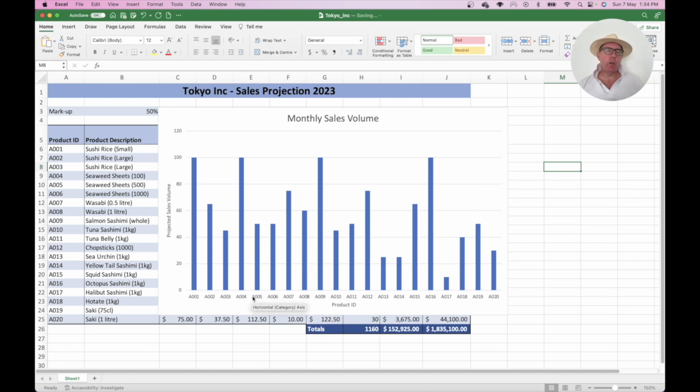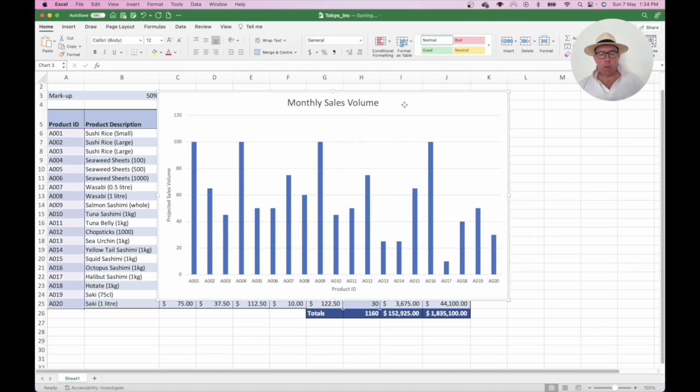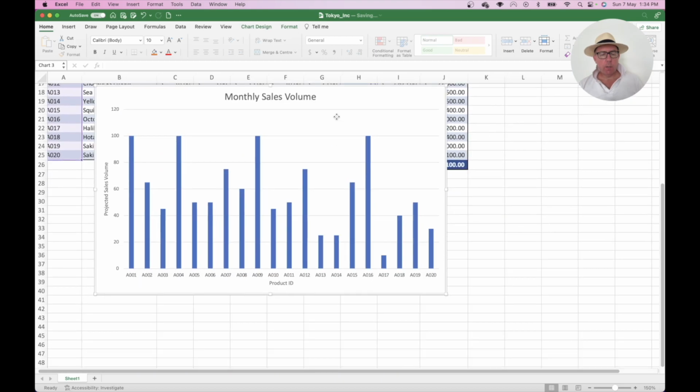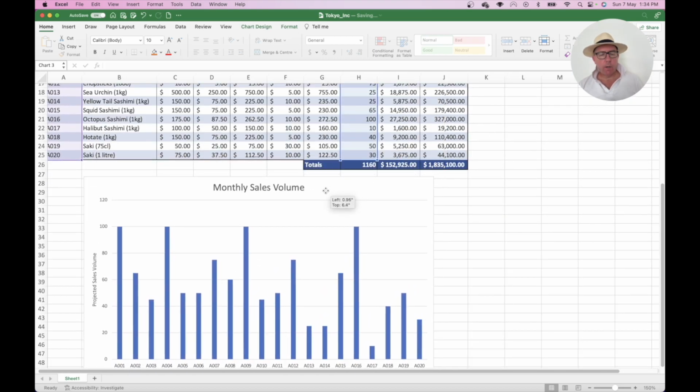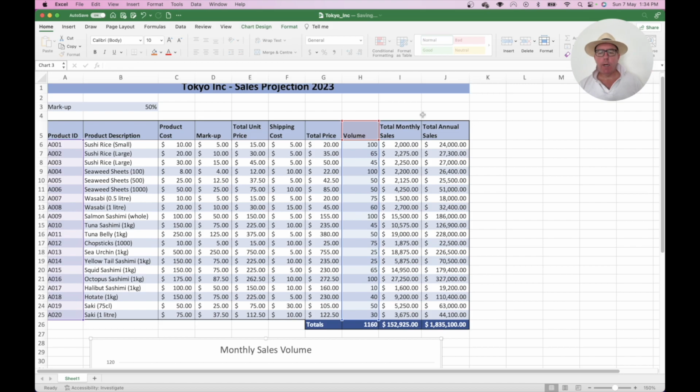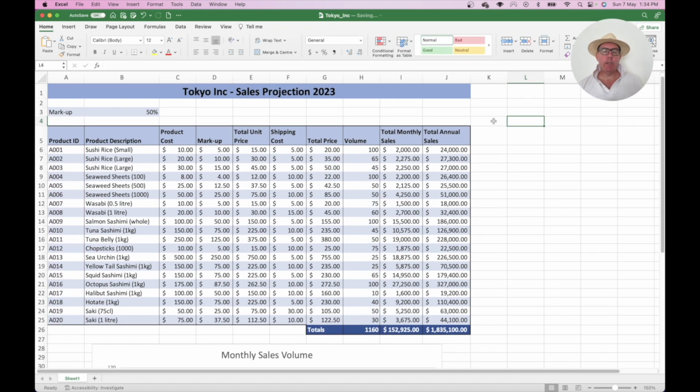And if you worked for Tokyo Inc., you'd know that A01, for example, is the sushi rice small, and A02 is the sushi rice large, and so on. What I then do, I just move the chart out of the way so it's presentable. So I hold it down, just drag it down, we take it down to below the data. It sits there, try and put it as central as you can, and it's then ready for printing and sharing later on. Okay, and that's the first chart done. Simple as that. It really is that simple.